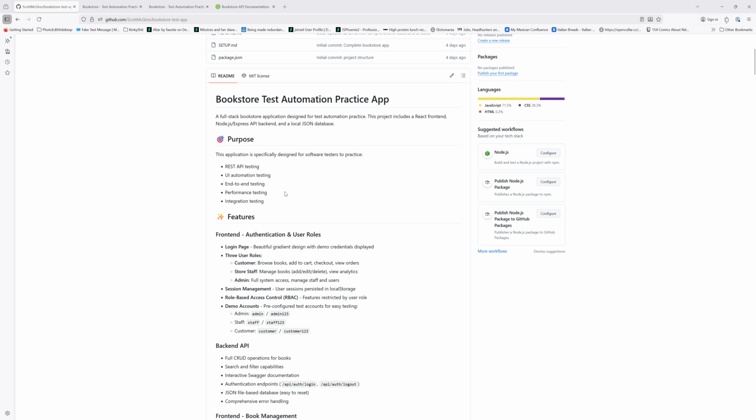So there's a little bit about the purpose. As I said, those are the things that you can do with it. Performance testing, you're hosting it locally. You're going to get what you get, but there's an opportunity to practice some of that stuff. But for the most part, some really good stuff.